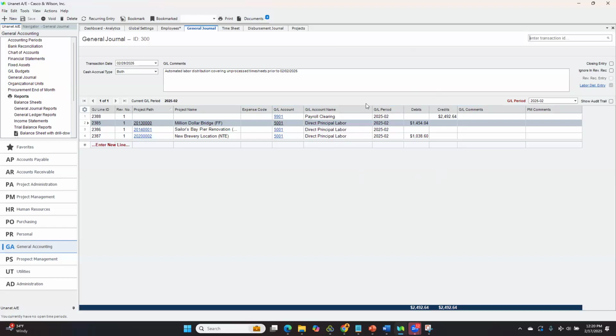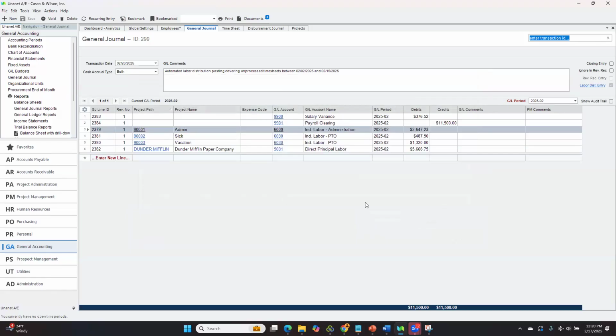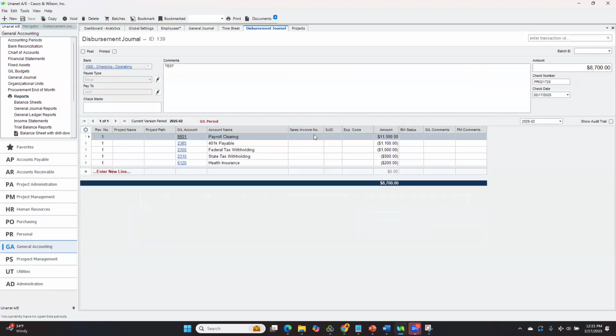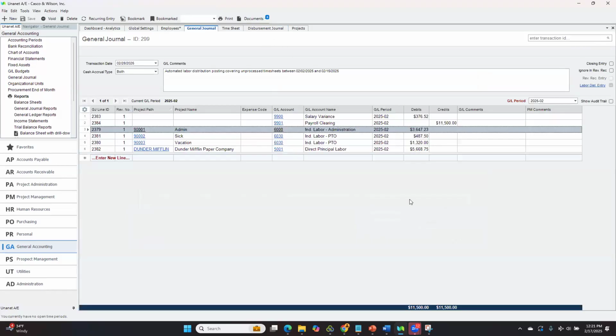All right, so I'm going to go back and look at our labor distribution. Here's a small example. This little firm I added is only like 5 people. So you're just going to see here the salary variance, which we'll go over. And that payroll clearing account, you see that this is 11,500. I'm going to go back in the disbursement journal and reconcile this right away to ensure that it nets out, which it does.